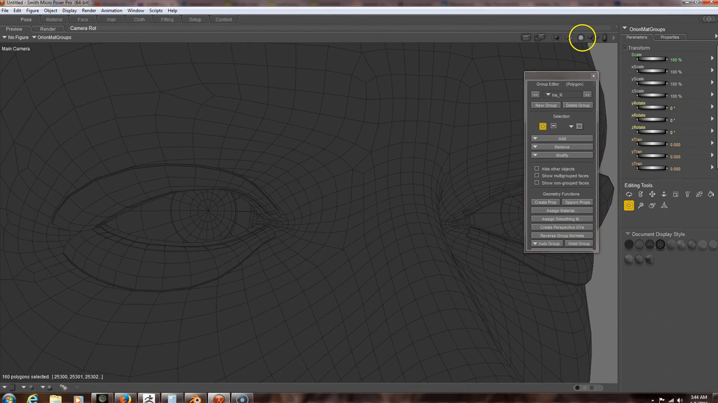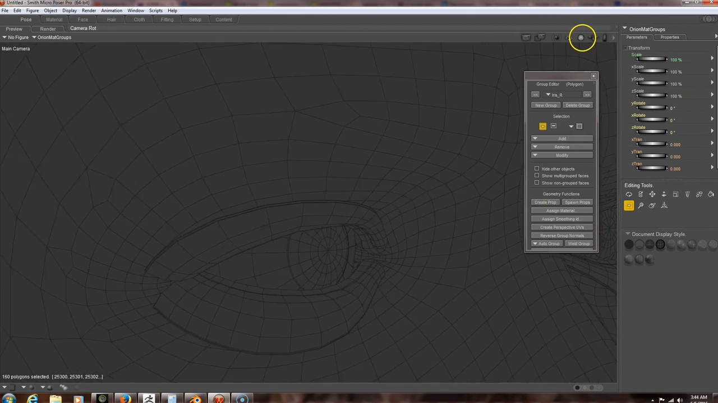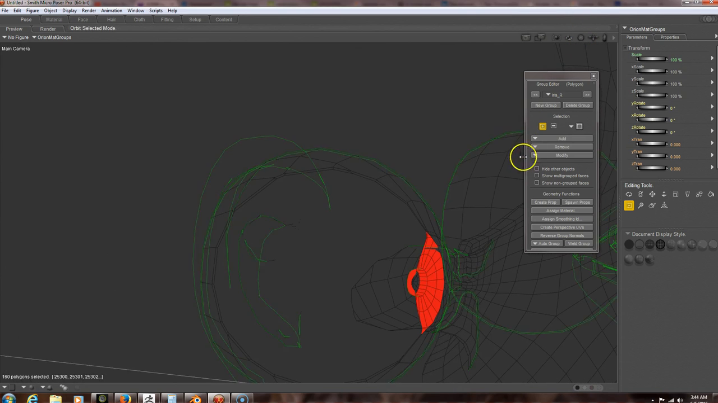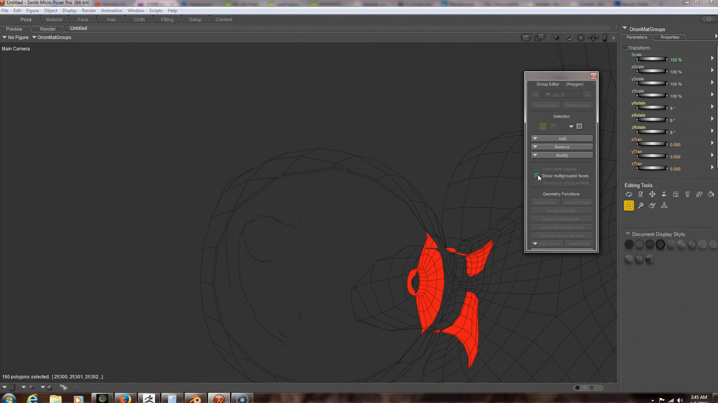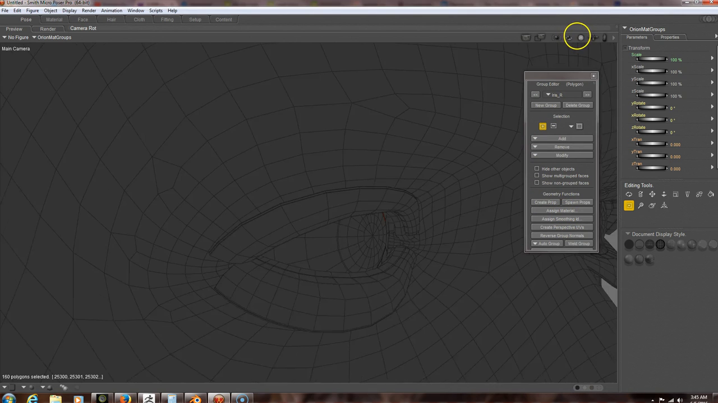And see if I can get in there just far enough to see it with the clipping. Yeah, you can see that it's selected. And I'm going to see if it's show multi-grouped. Well, just the eyelashes still. Okay, so the iris is selected there. And now I'm going to hit Assign Material. Oh wait, no, first I'm going to remove.